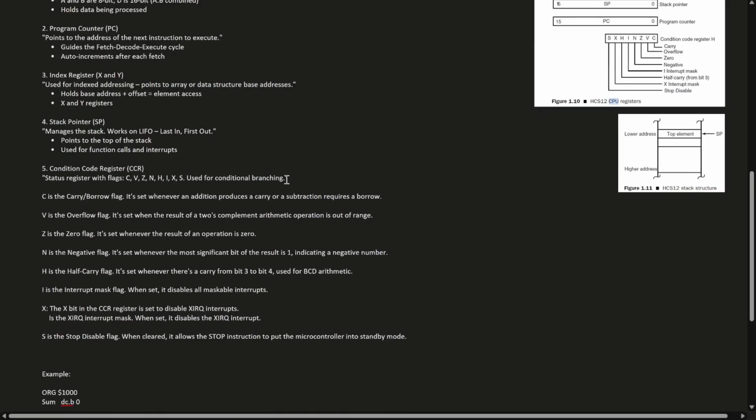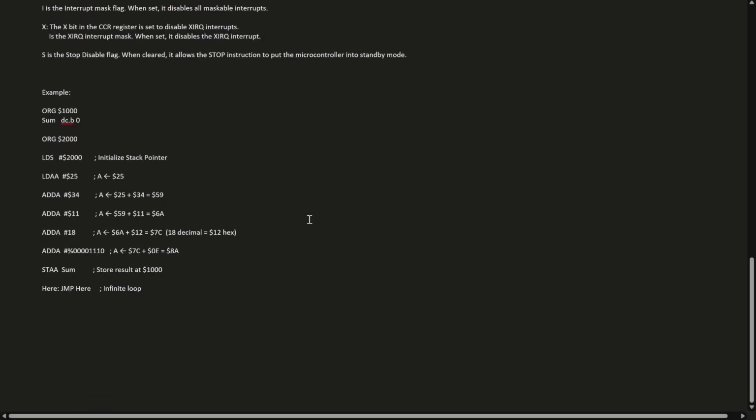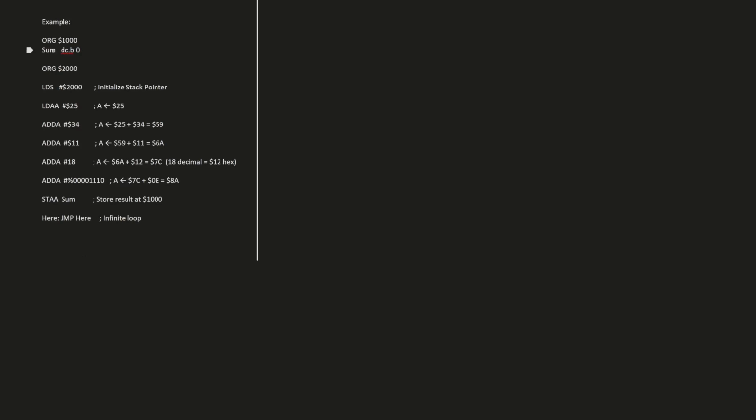So next, let's take this assembly code example and try to solve it. We initialize a sum variable. dc.b tells us that this is of a size of 1 byte, and then we initialize it with 0. And then we're going to get this sum stored at location 1000 in the memory.